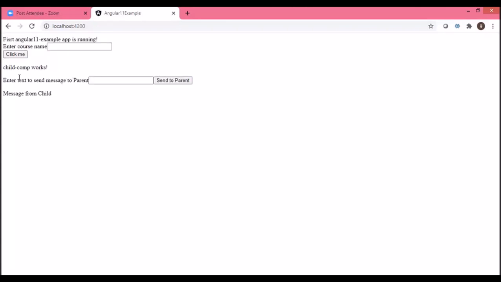So I have a text box, enter text to send message to parent. So whatever I write, when I click on this button, an event will be fired and it will send the message. It will send the message to the parent, and this message would be displayed over here in this child. Message from child. Hi parent. Okay.